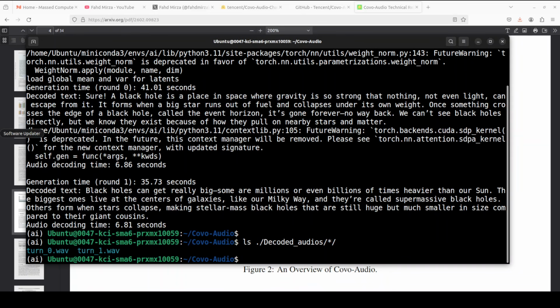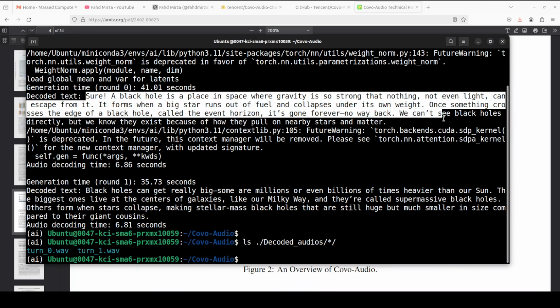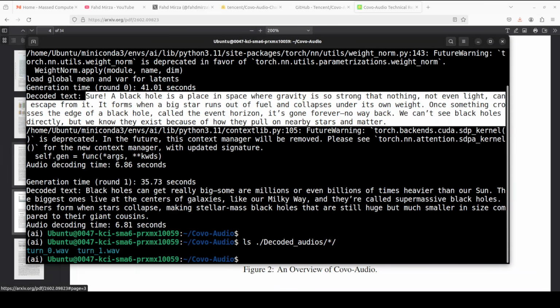Sure. A black hole is a place in space where gravity is so strong that nothing, not even light, can escape from it. It forms when a big star runs out of fuel and collapses under its own weight. Once something crosses the edge of a black hole called the event horizon, it's gone forever, no way back. We can't see black holes directly, but we know they exist because of how they pull on nearby stars and matter.